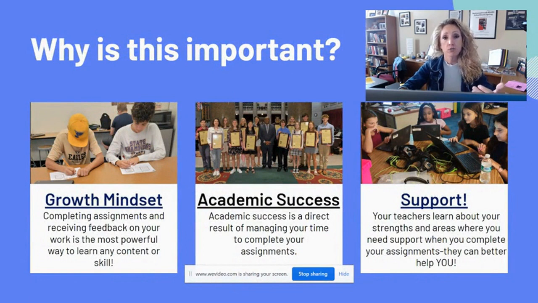So first and foremost, by completing your assignments, you're able to get feedback from your teachers in the moment. Your teachers use any assignment that you are completing to adjust their instruction to meet your learning needs. That means if you don't turn in your assignment, guys, your teachers have no idea of where you need help prior to any kind of test.